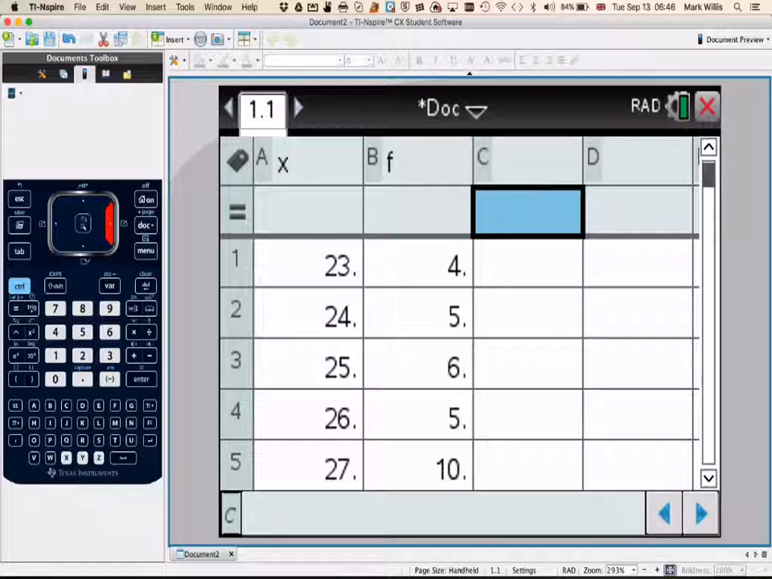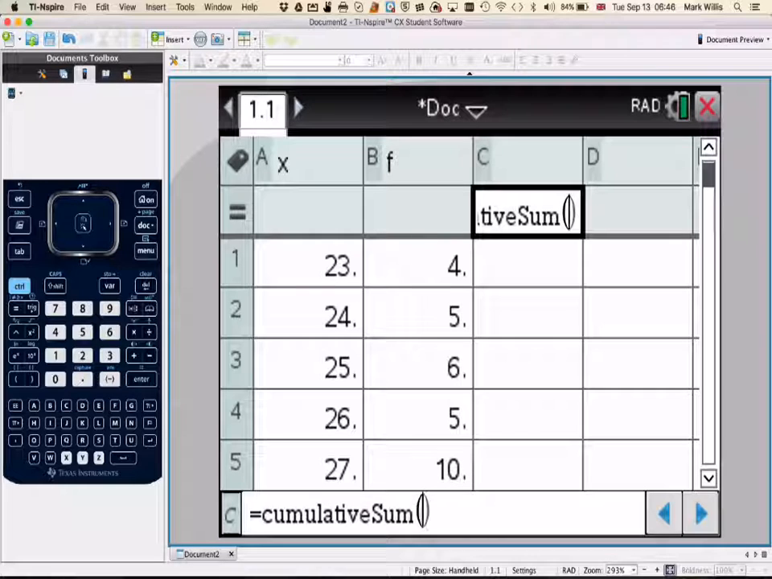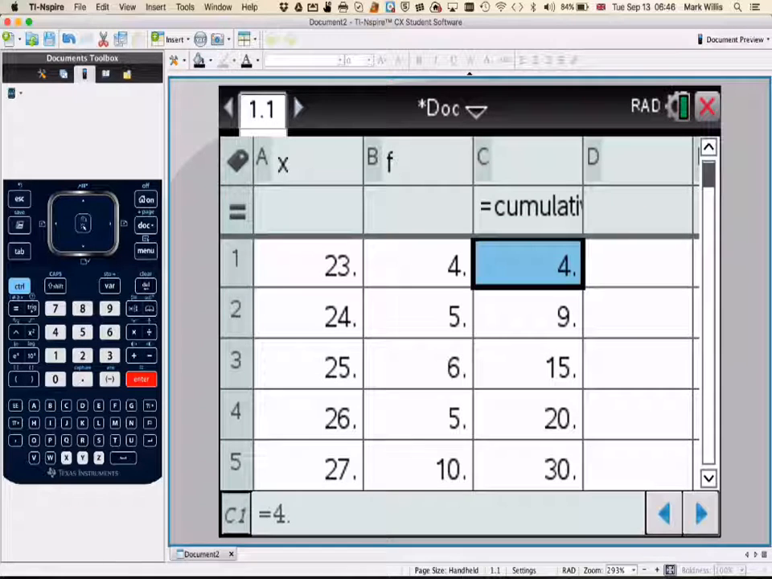So what you do, put the cursor here, and then go to Catalog. The Catalog is this one here. Enter it, and then you've got a load of things in the Catalog. You want to find the one that says Cumulative Sum. Select it, and then you want it to consider list B. Don't put letter F in, it won't like it. So put letter B in, and then if you press enter, it will work out all the cumulative frequencies which we've just done. It's just an extra little thing.